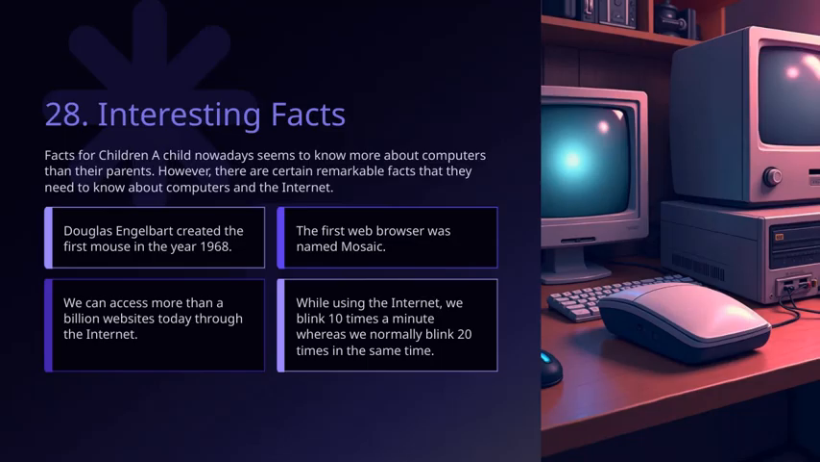Let's take a moment to look at some interesting facts about computers and the internet that are quite fascinating. You know, nowadays, children often seem to know more about computers than their parents do. But there are some remarkable facts that everyone should be aware of. For example, did you know that Douglas Engelbart created the very first computer mouse back in 1968? Imagine that. It's been around for over 50 years and has evolved so much since then.